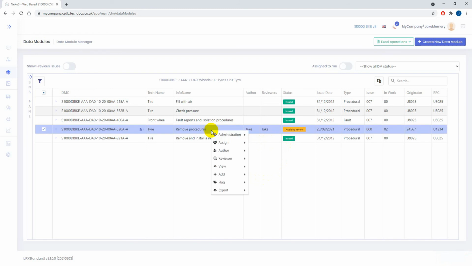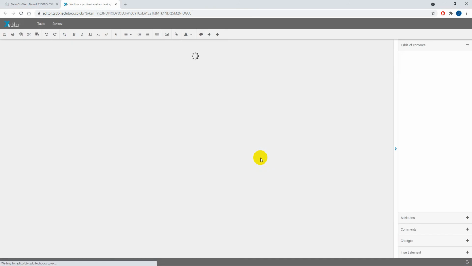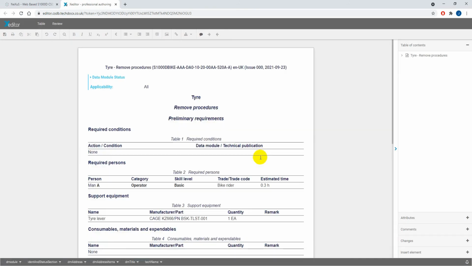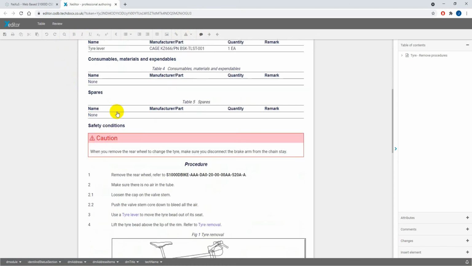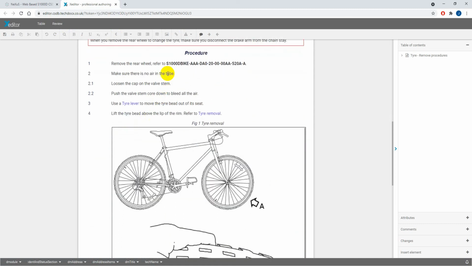As a reviewer, when we open the data module, it looks identical to the view seen by the author, but this time the data module isn't editable. The only thing we can now do in a reviewer mode is to add comments to the data module for the author to action. Let's add a comment and save the data module.